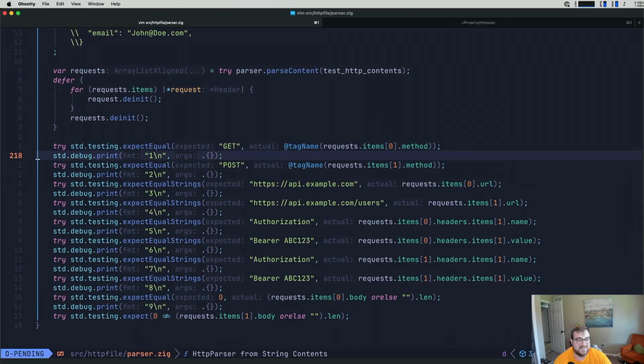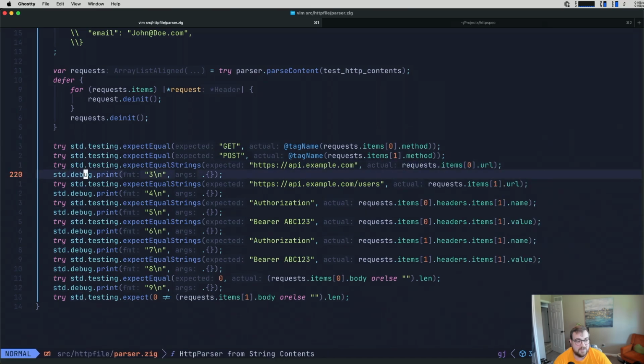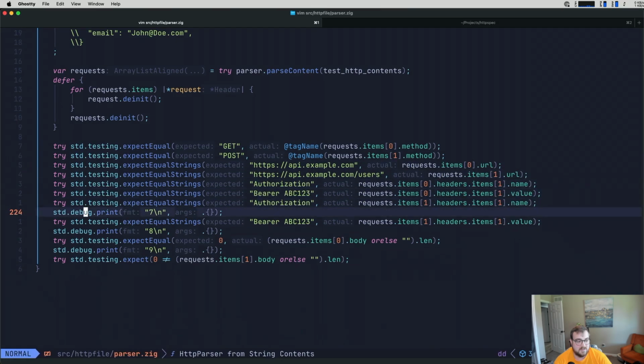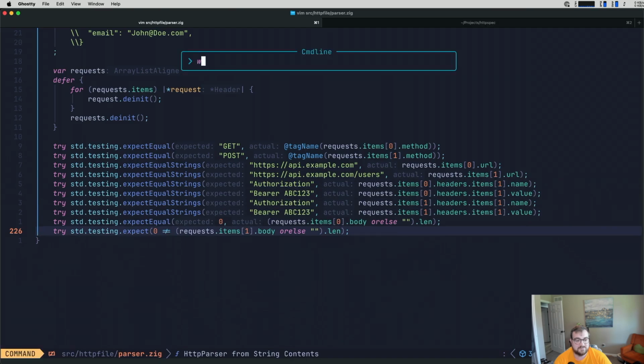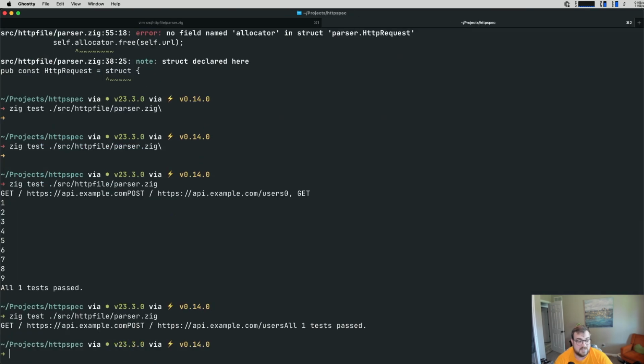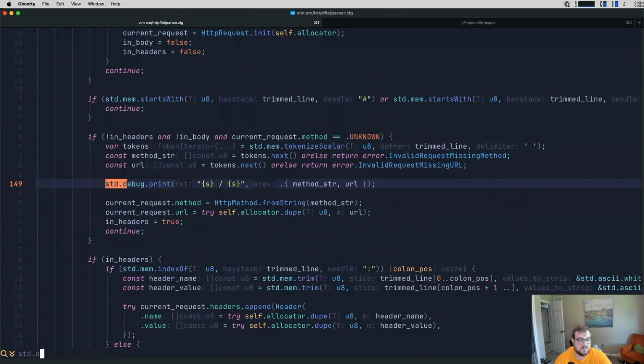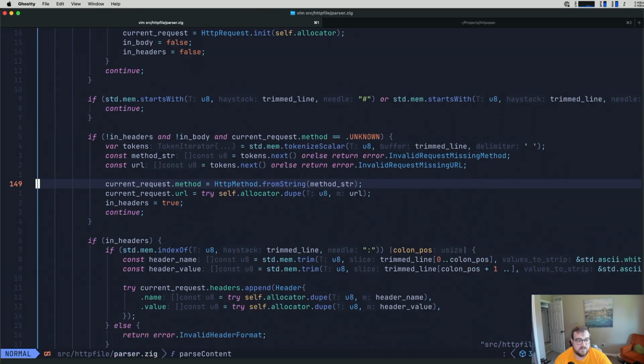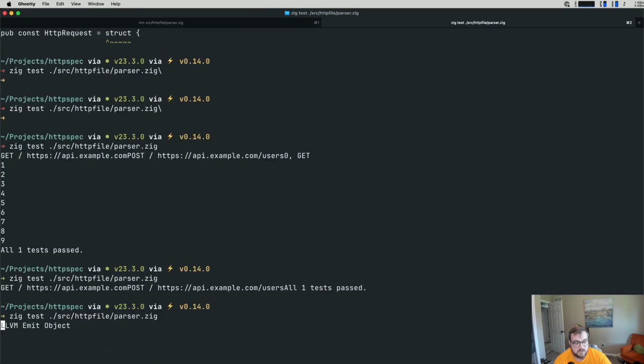These are gross. Oh, not that one. Okay. Sweet. Clean up those tests. Run this again. Zig test. Excellent. Standard debug print. Yep, remove that. We don't need that anymore. Fix that. Give this another shot. All one test passed. Great.